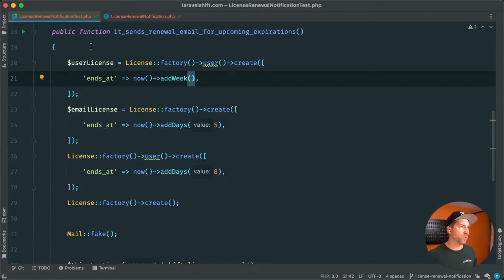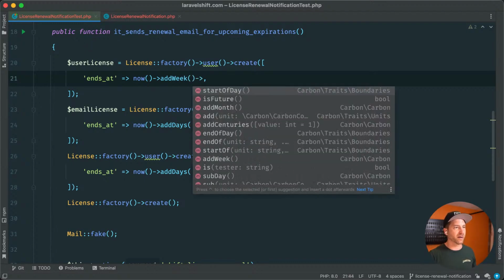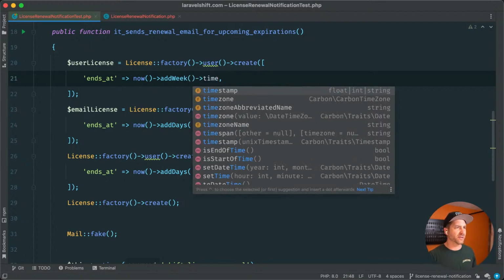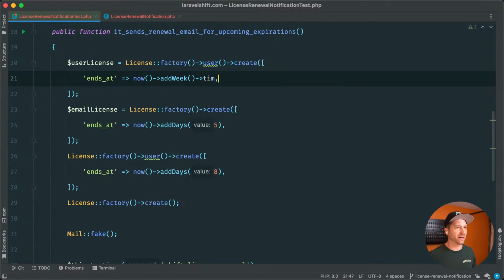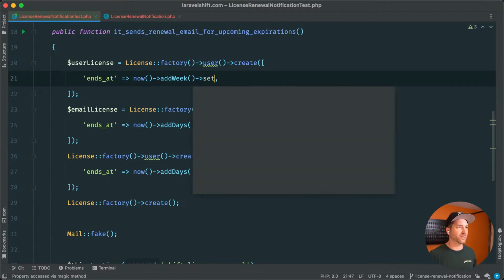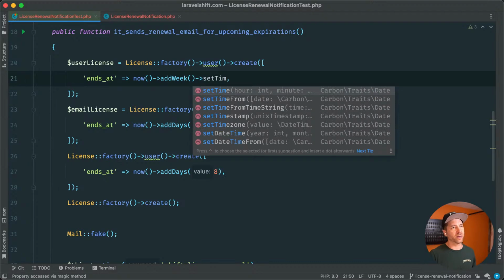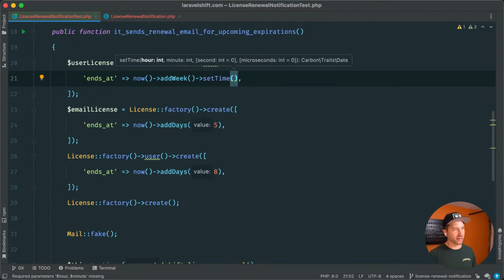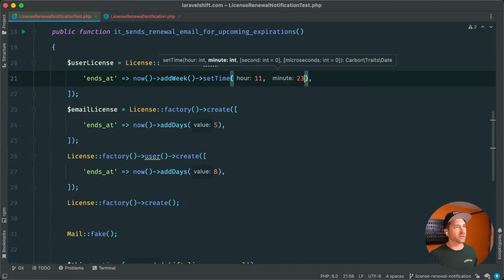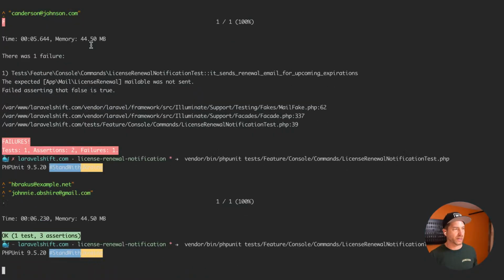So I may want to freeze these tests to be a certain time. I think you can set the time. Yeah, I think you can say set time or something. Yeah, there we go. And we could say something like 23 or whatever, just to make sure that we never had a situation where I was going to be past that time.